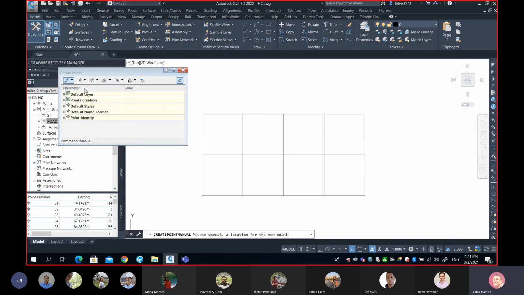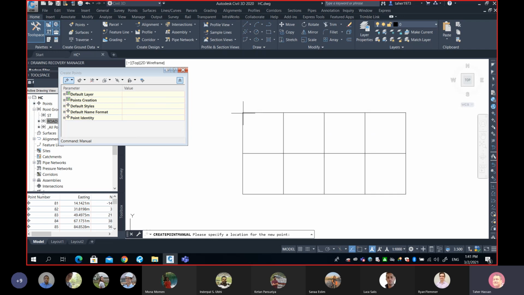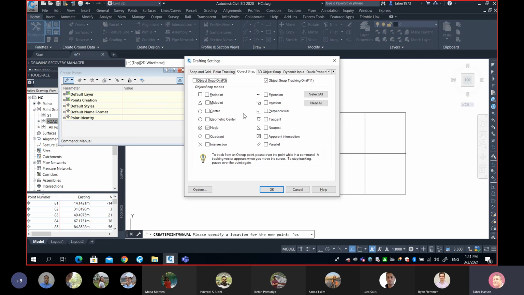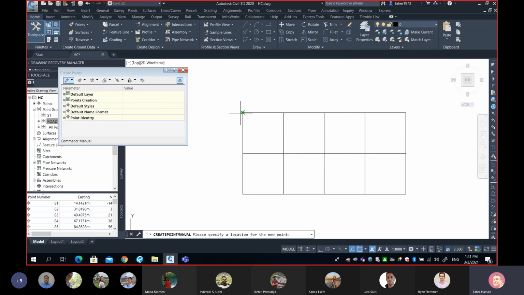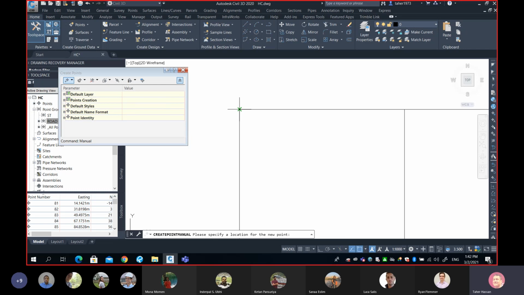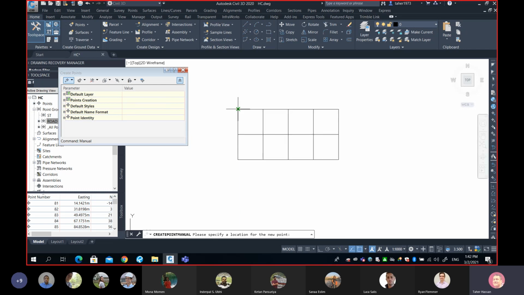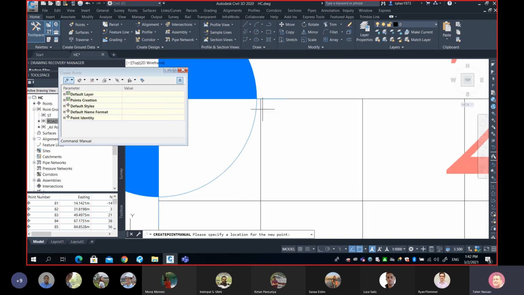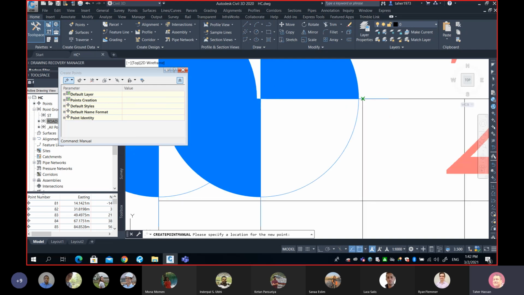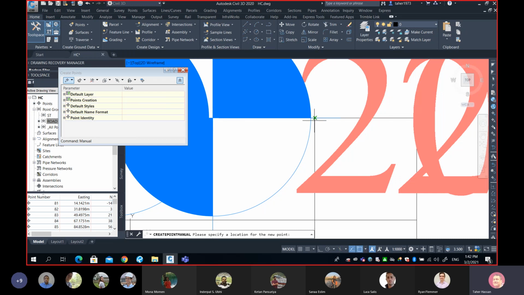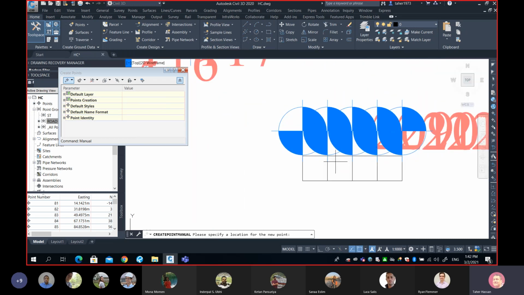So we go manual. Right now you can see I'm ready to place my points. Before I do that, you should activate your OSNAP because I want to hit exactly the intersection. So I go here, make sure OSNAP is there, and hit OK. If I click here, you can see my point will snap to the intersection exactly. I will click on this corner. So here is my first point, second, third. I'm creating the locations of the piles right now. Okay.